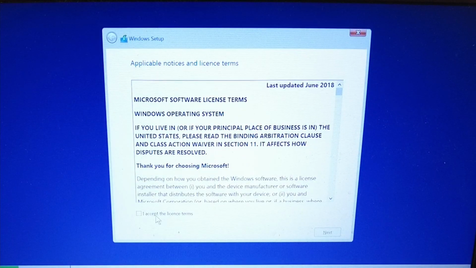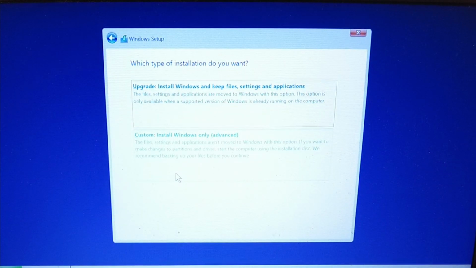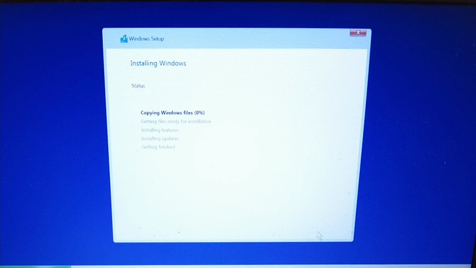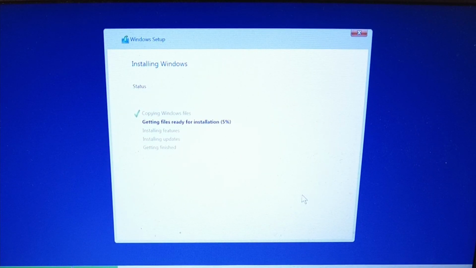Once I get to this screen, I'm going to click accept the license terms and then click next. Then what I want to do is use the custom option. So I click custom, and it's detected that we have a new solid state drive here. I click next, and then it's going to go through this entire installation process. It'll take a little bit of time, so make sure that you have enough battery power. It takes about half an hour or so to install onto the solid state drive.